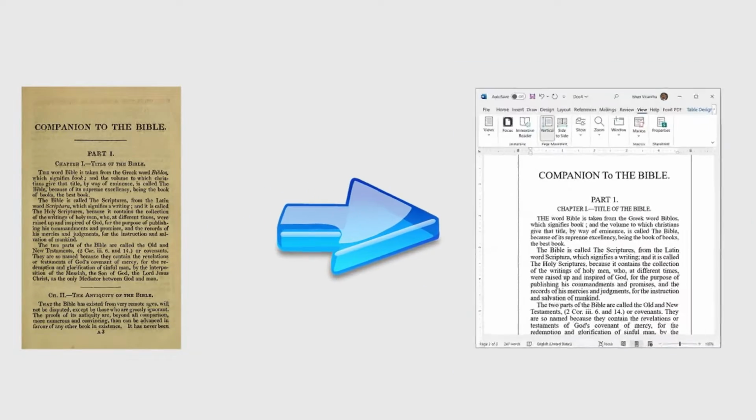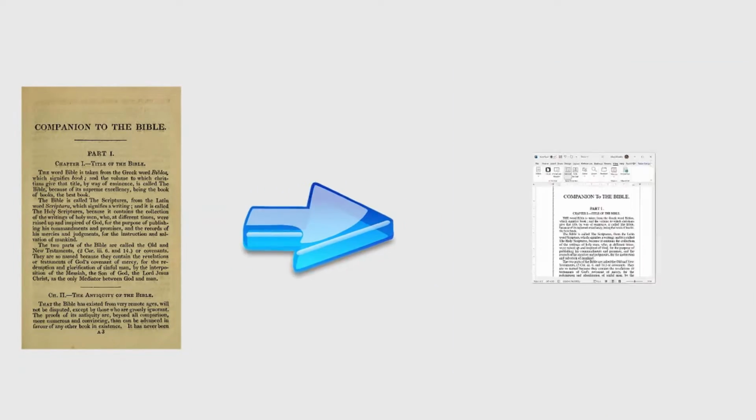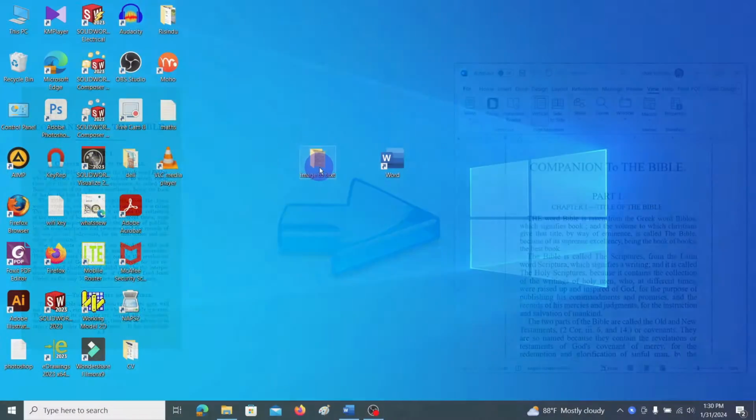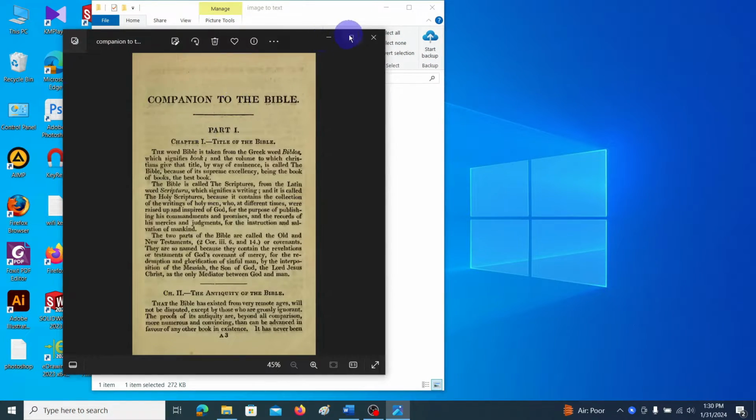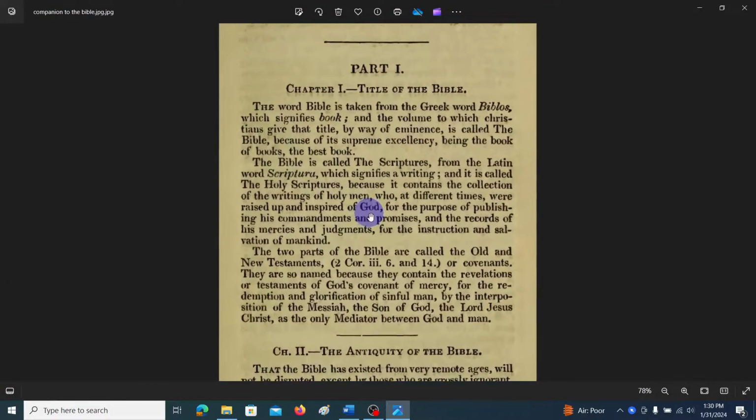In this video, I'm going to show you how to convert a text image file into an editable Word document. Here, this is the text image file I'm going to convert into a Word document. It's an old book page image.